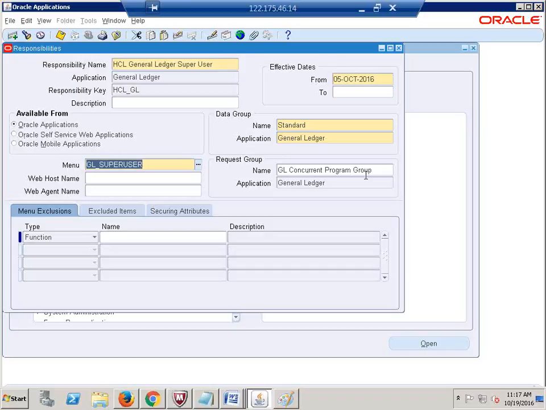Now, which user requires access to run the reports or programs? For those users only we will assign the request group. Since here we are learning and testing, we'll use it. Later we will test in different scenarios. Clear, right? So this is what we have to understand: what the responsibility is all about and what its purpose is.